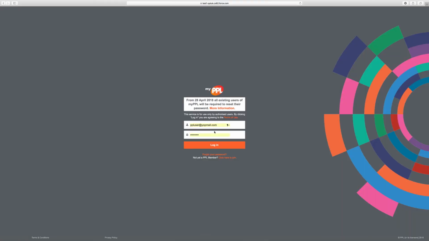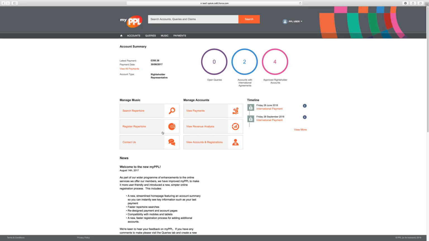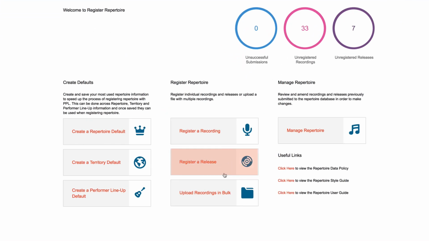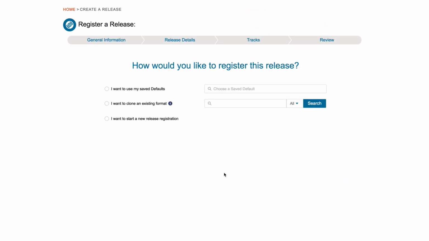A release may have more than one format, and the release registration process allows you to register them all in one go. To start this process, click on the Register a Release tile. Please note that at any stage of the process, you can save your release registration and return at a later stage to complete it.